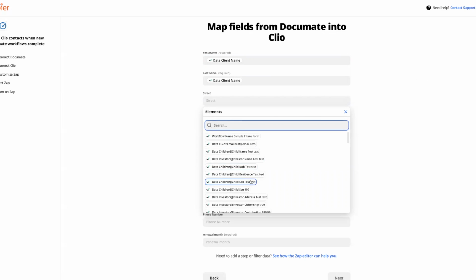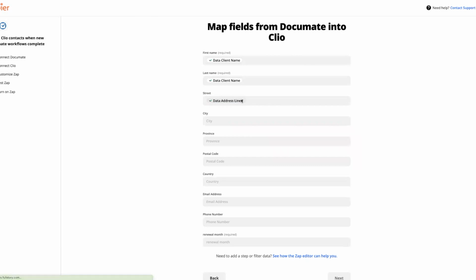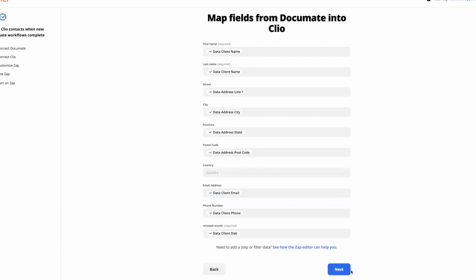I'll continue to search and map my Darumate variables to the fields that I want them to populate in Clio. For the address, here I'll choose my address line 1 field from Darumate to populate the street address in Clio. Once I've mapped all the fields from Darumate to the fields in Clio or the other software that we're connecting to, I'll click the next button.